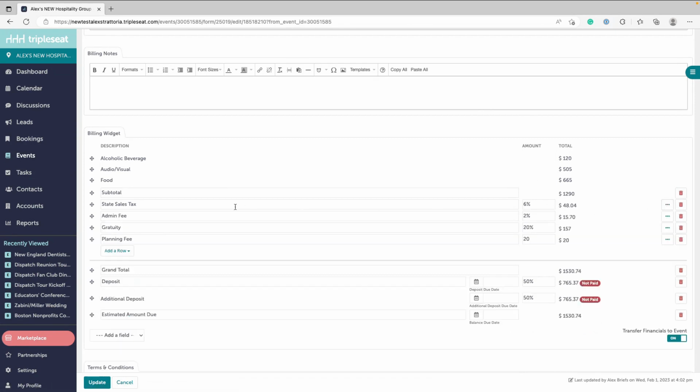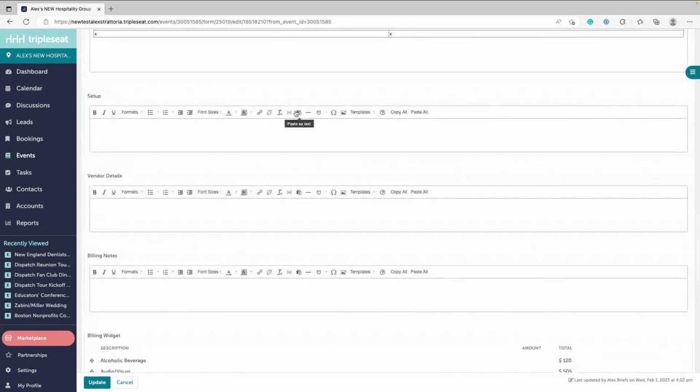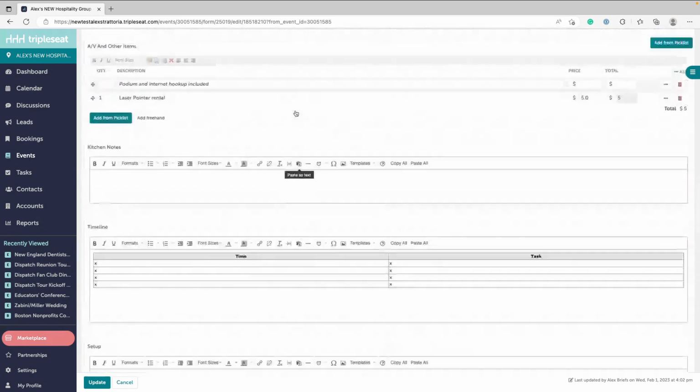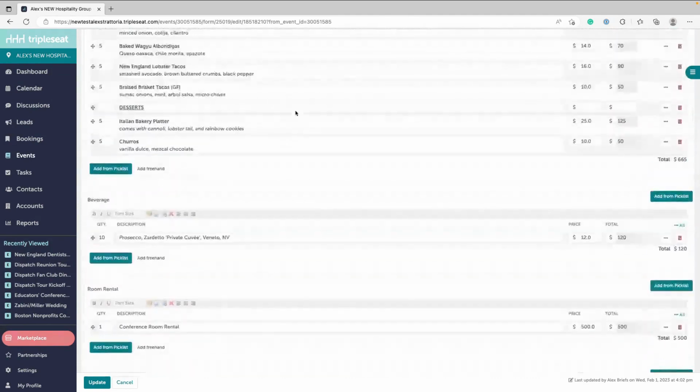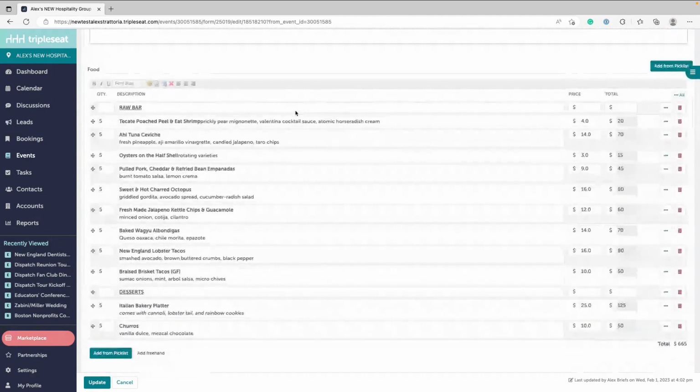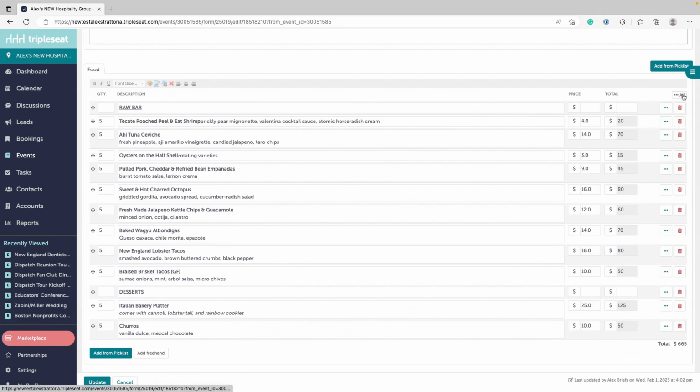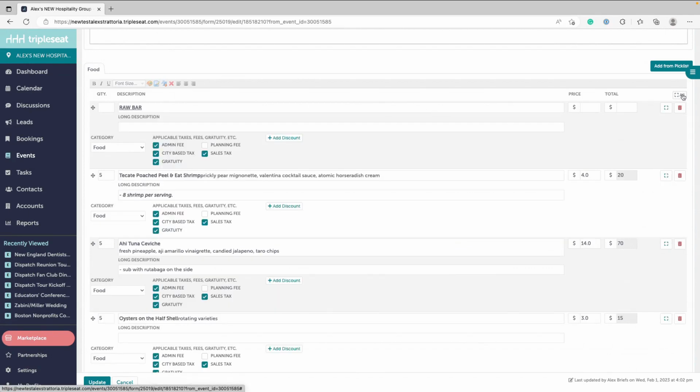Once there's a line in the billing widget tied to a certain detail like tax, the second requirement is that picklist items have to be subject to that billing detail. So if we scroll up on the page, we can take a look. Let's go to our food section. I love this 3-dot button in the upper right that says all. It will allow you to quickly expand all picklist items at once.